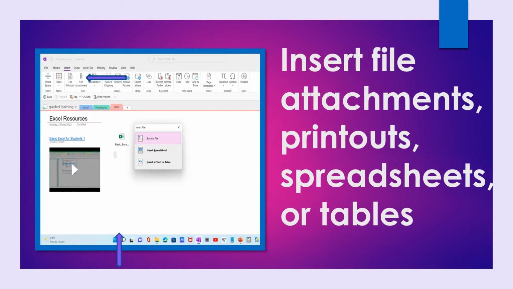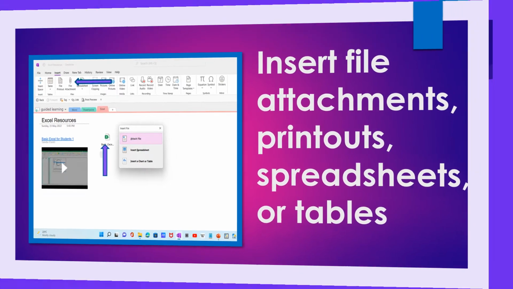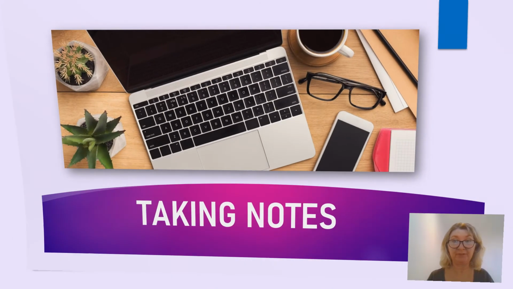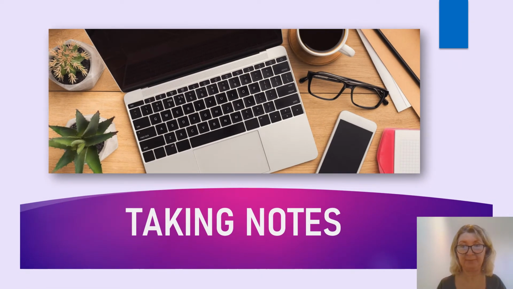Learning material can also be inserted as file attachments, printouts, spreadsheets or tables. It can also be inserted as a simple screen clipping. Here I've taken a screen clipping of the guided learning information from the TPP102 course. We've covered inserting our learning material into the notebook. Let's move on to talking about taking notes.